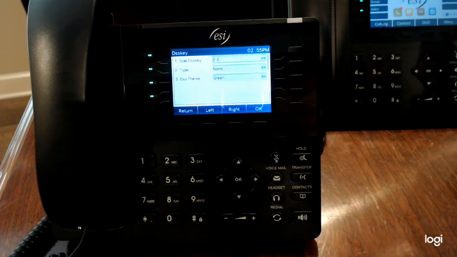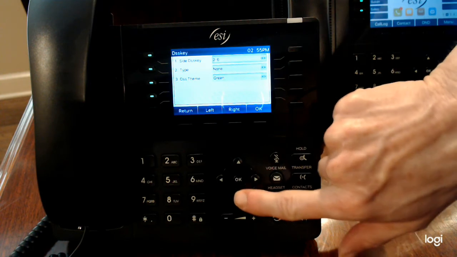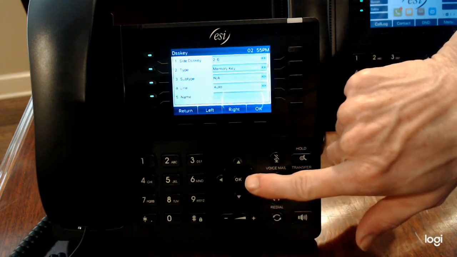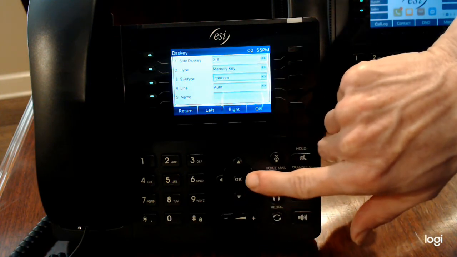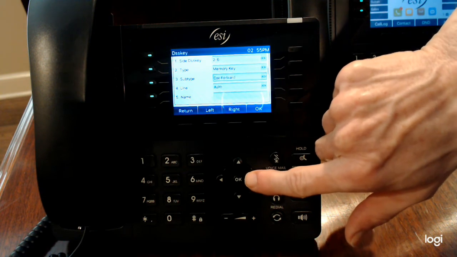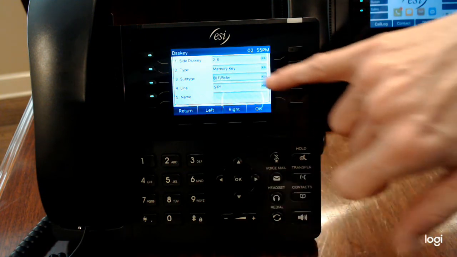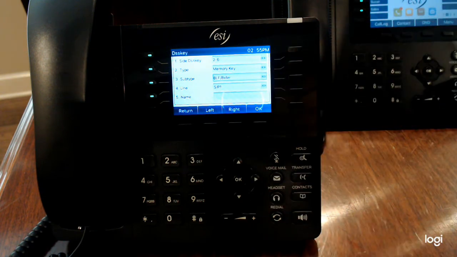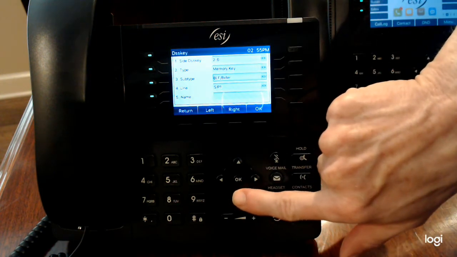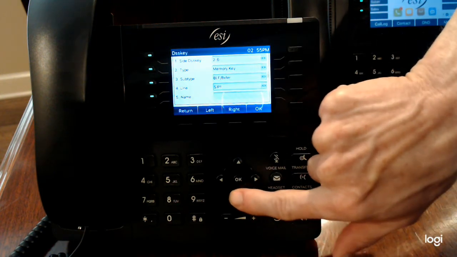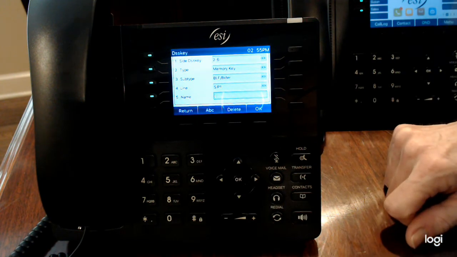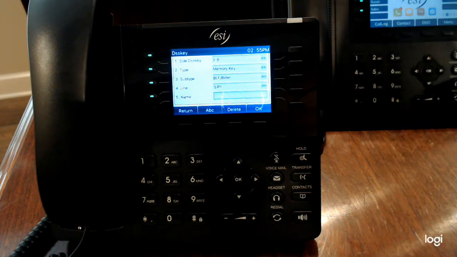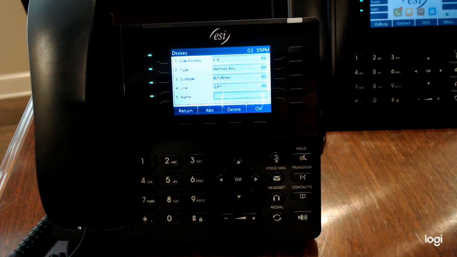And then what you're going to do is use your navigation keys to go down to type, select memory key, subtype, and you're going to keep scrolling until you see BLF BXFR, which stands for blind transfer. Go down again. You can leave the line button alone. And then for the name, you're going to use the old style text method to enter the name.